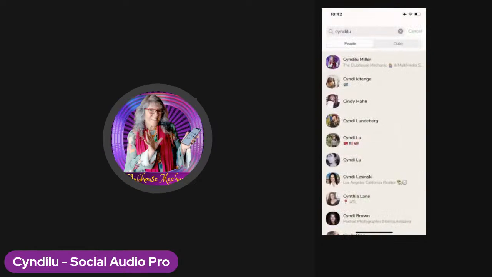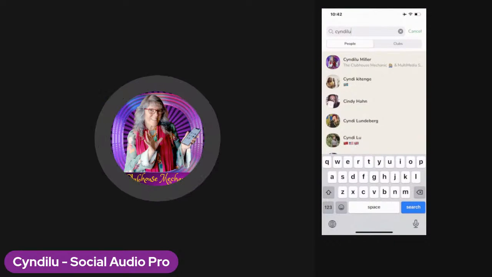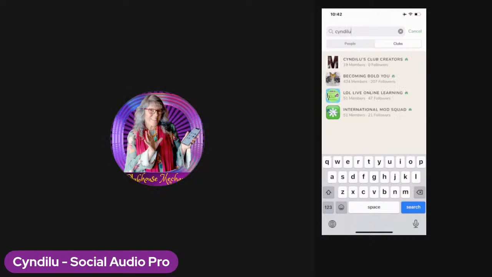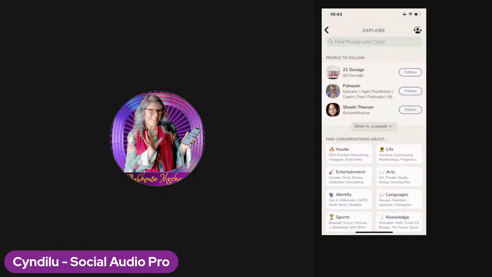The back arrow at the top takes you back, and then you could also look up clubs, and you're going to see the clubs that come up that I am a part of or that I have put my name in there so that it's coming up. Okay. Now I need to update my bio. I've got a better one. Okay, so I'm going to cancel out of there.